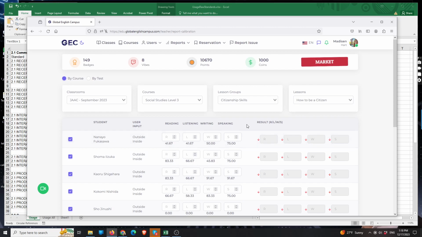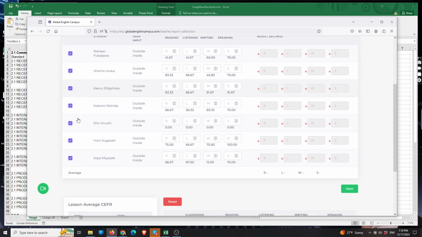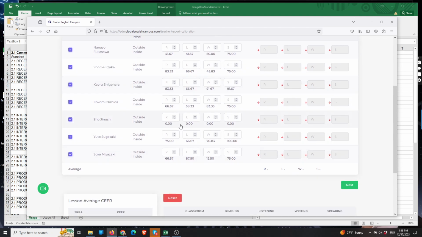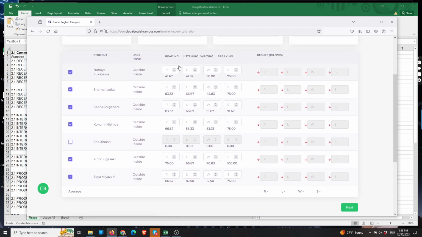So the way that this works inside GEC is we'll usually take a group of students, and like this student right here, it looks like they dropped out, so we wouldn't include that student in our calibration event. And we will give each of these students a CEFR test from an outside testing body. It's always nice to test yourself, but you don't know how accurate that's going to be.